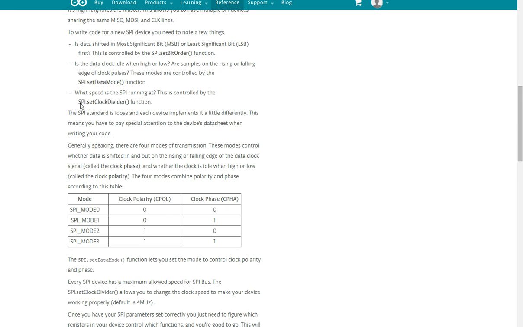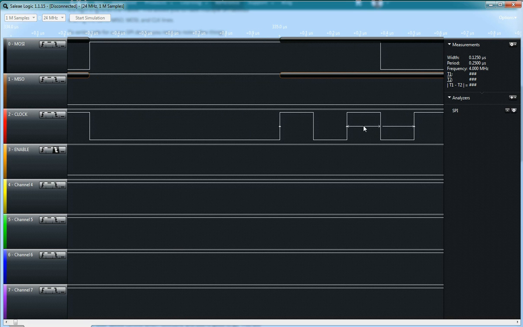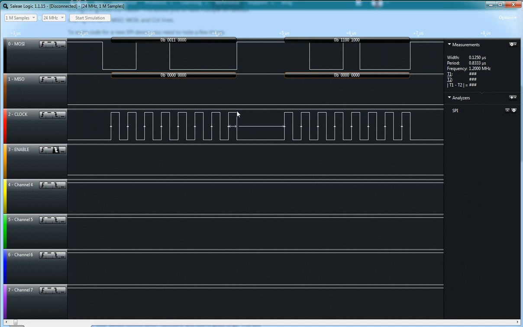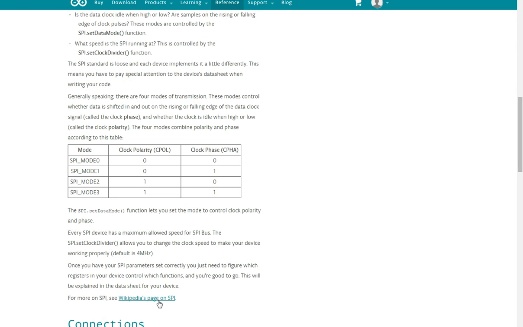The other thing to consider is the SPI set clock divider function. That sets how fast this clock frequency is traveling. As we can see over here on the right hand side, when we click on a clock frequency, it comes up at 4 megahertz. So this clock is rising and falling, and from the rise here to the time it rises again happens 4 million times in 1 second. So that is actually quite slow generally as far as chips are concerned. The data sheet is a fantastic place to find out the maximum clock frequency, and in this case it says here that it's 20 megahertz, so we're well within our maximum range. So that is something to consider as well, and is something that comes from the device's data sheet.